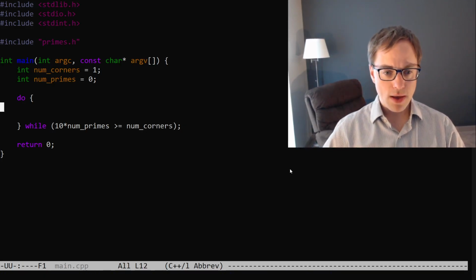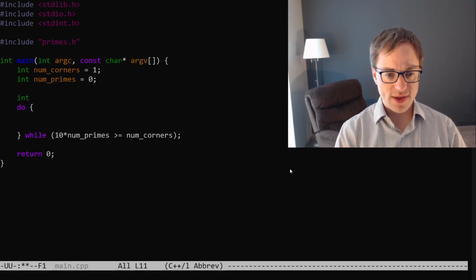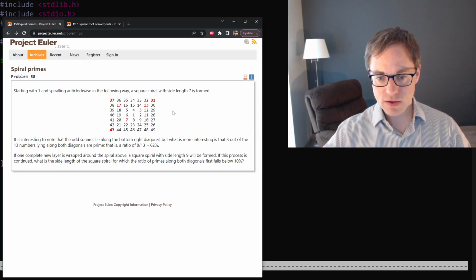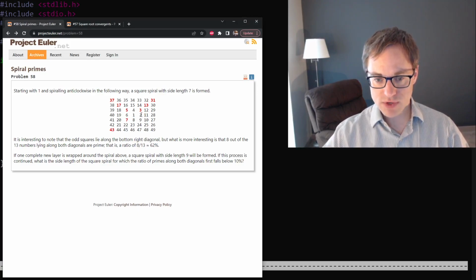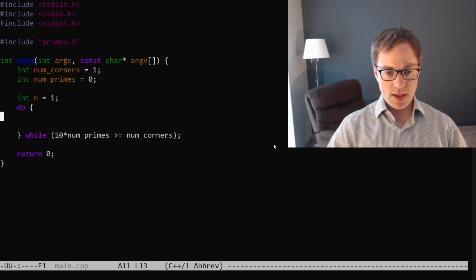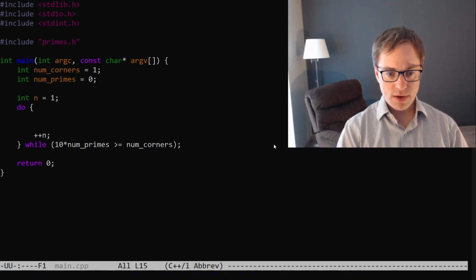We will also need to keep track of the current layer that we're on. So we'll say int n is equal to 1. That is, we're going to start off by adding the first layer, which is 2 through 9. And so down at the bottom of the loop, we'll have to remember to increment n.